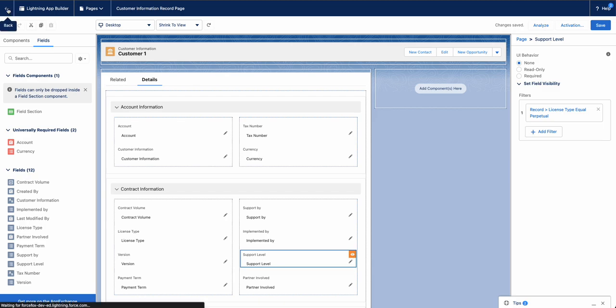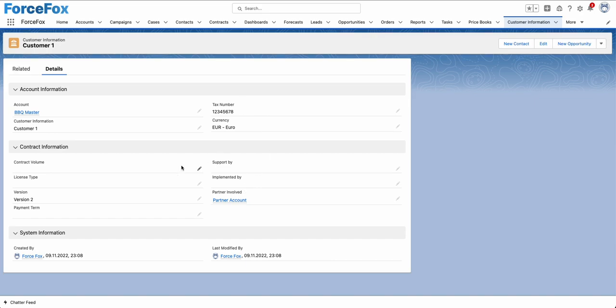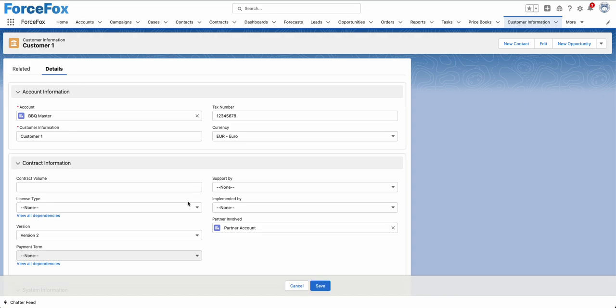Let's go back to our page layout. And you see now our support level is gone. But once I click here on perpetual, you see our support level will pop up. That's, especially if you have many fields or many sections, a really big advantage.